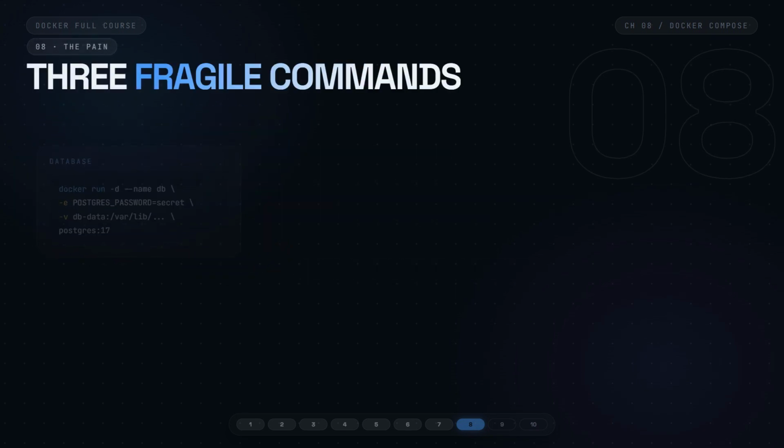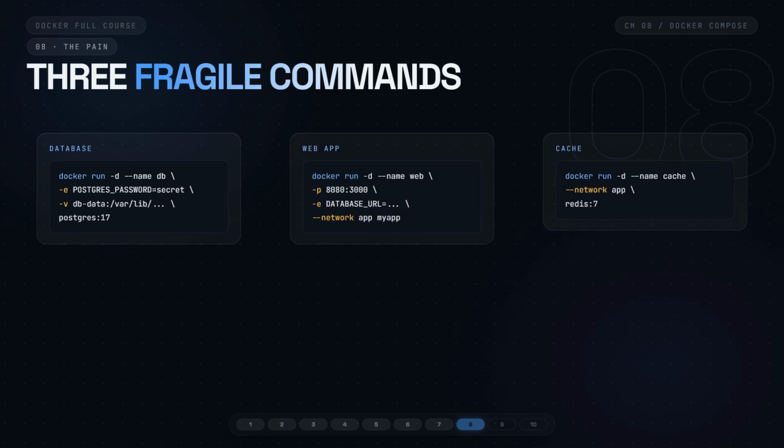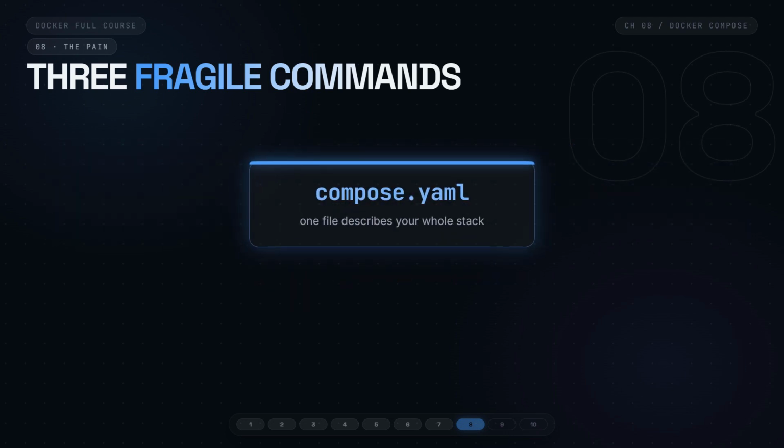Chapter 8, where it all comes together. A real app is never one container. It's your app plus a database, maybe a cache. 3 containers, 3 long docker run commands with fragile flags you have to get right every time. Docker Compose replaces all of that with one file that describes your whole stack.